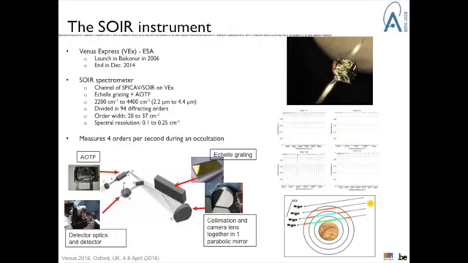So what do we do with this instrument? This is a very specific instrument. It does solar occultation measurements. So you have the instrument on board the spacecraft on its orbit, and it's looking at the sun. And when the light goes through the atmosphere, it gets modified by the presence of the components inside the atmosphere, and that's what we are measuring.